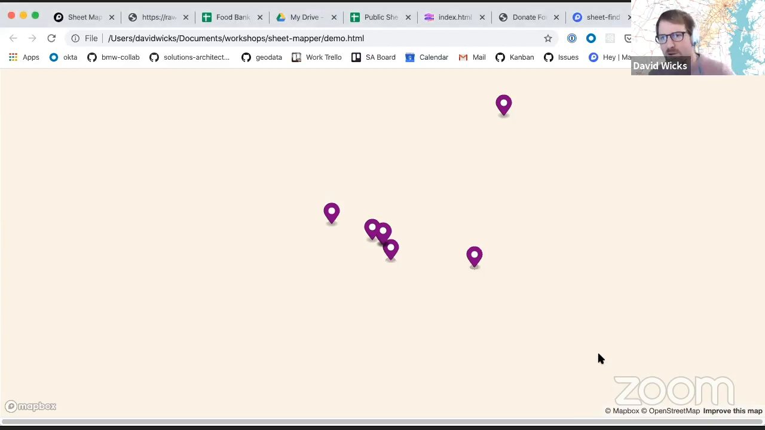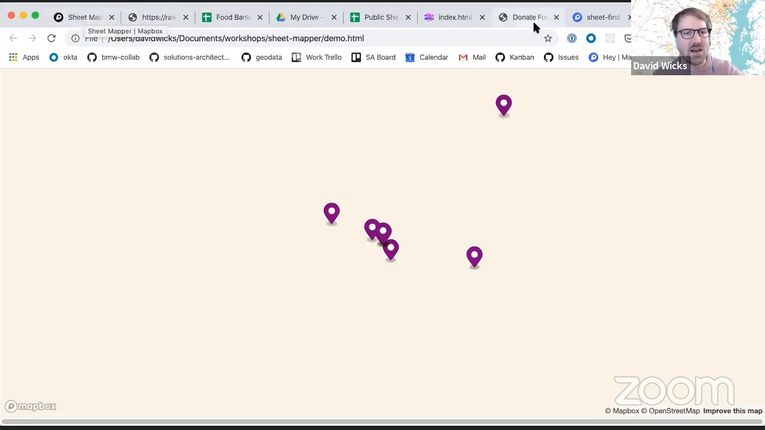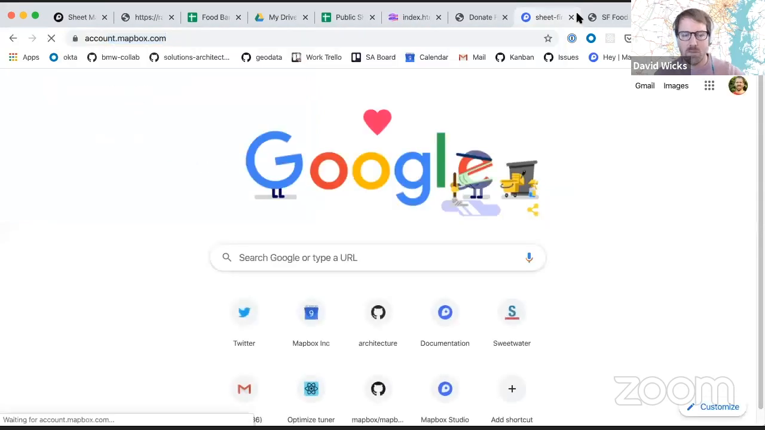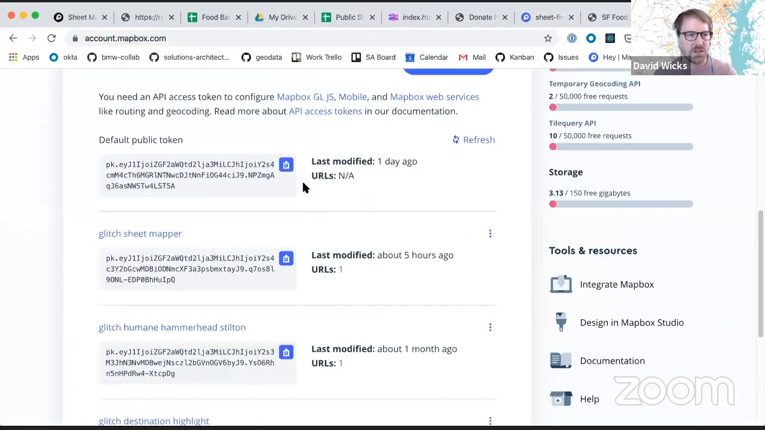So the map isn't loading for me because I set up that domain-restricted access token to only work on glitch.com. So something to be aware of if you're doing local development: I'm going to grab one of my other access tokens that has more generous permissions.